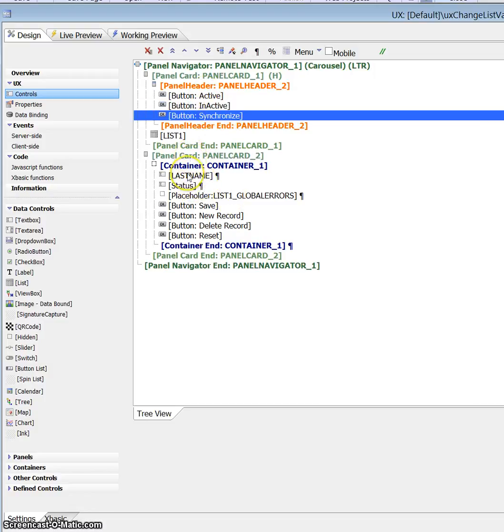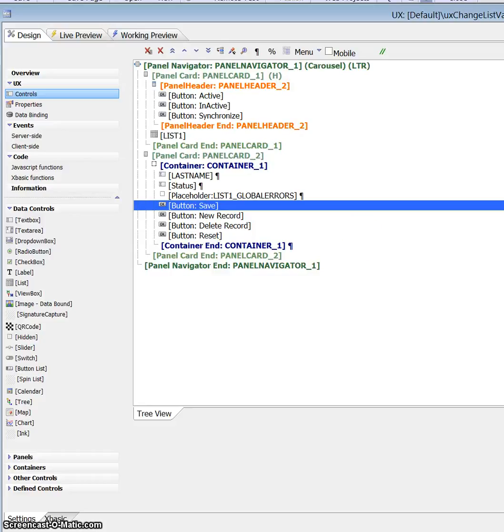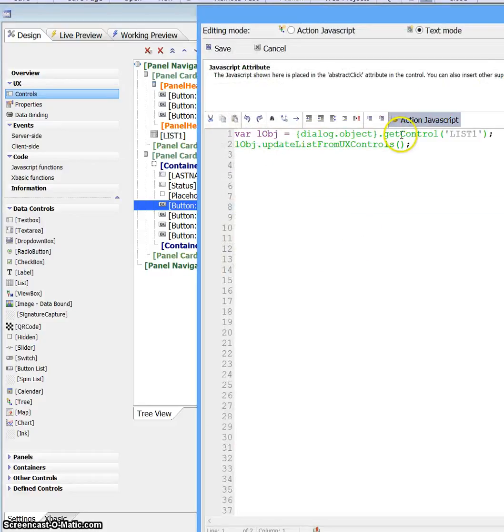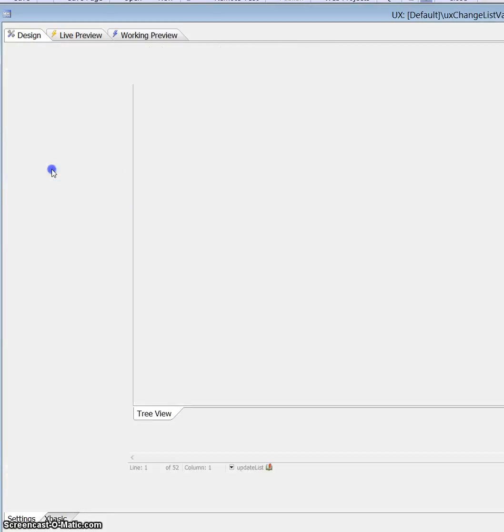And then in the detail view itself, we did set this up with the detail view of last name and status. Now if you have a lot of fields in your list control, you really only need the one that you're updating. So we have status here, and we set this all up with the genies. And what we're doing is we're using the save click code to change the values and to update the list from the UX controls. So we're setting the value of status, and then we're essentially clicking the save button, although we're just running the code from the save button. So let's have a look at our JavaScript functions.